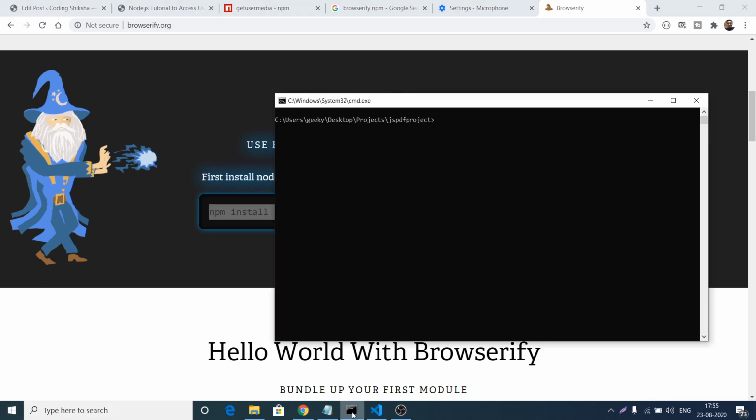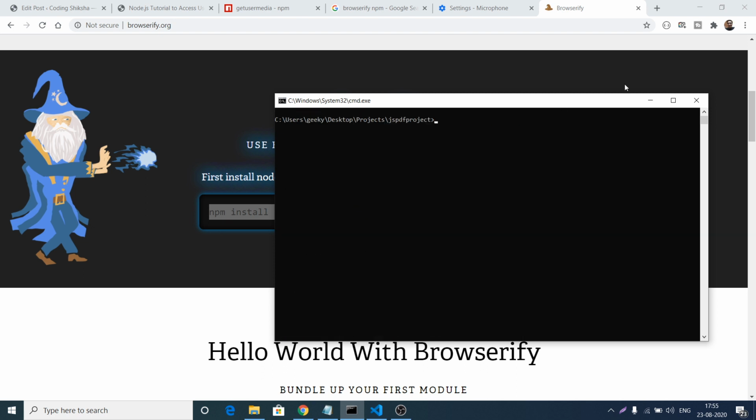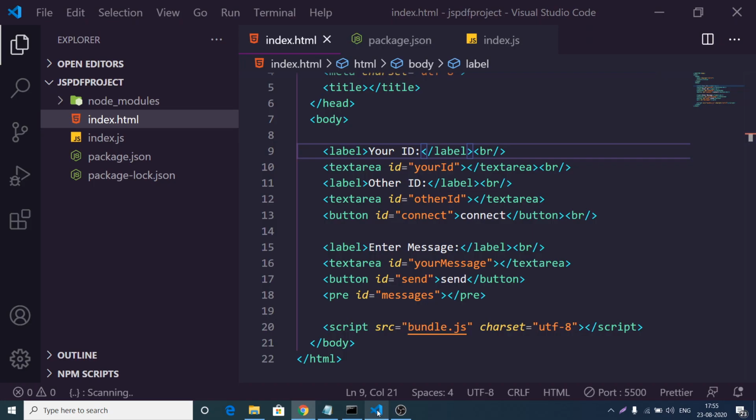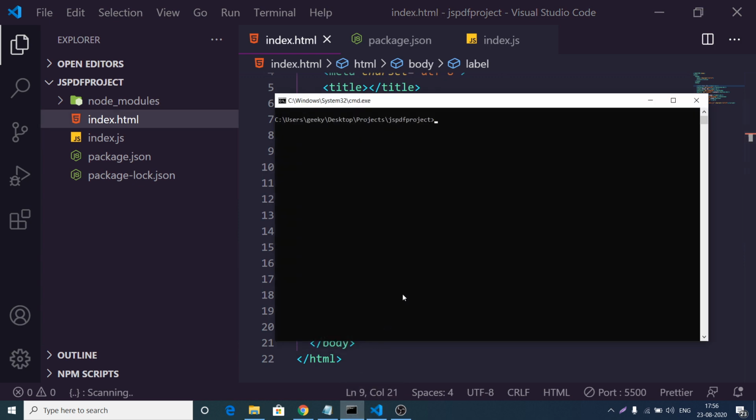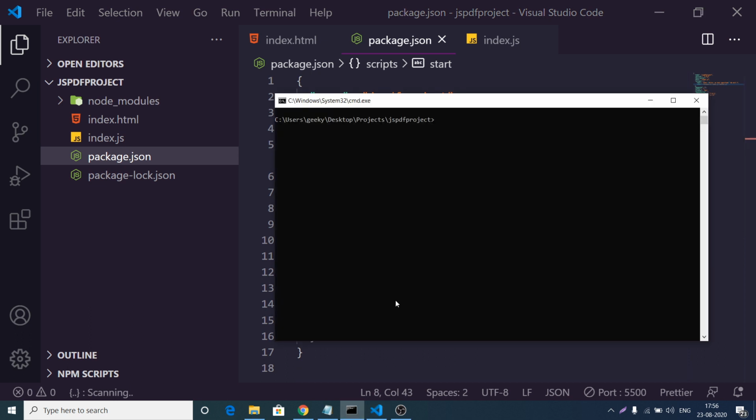After installing it, if you type browserify inside your terminal, you will see all these commands. So it will tell you that you have successfully installed it. After that, you need to make an empty Node.js project by running the command npm init -y. This will create the package.json file inside my directory. You can see that. Now you need to install this module, which is get user media. So npm i get user media. Hit this command and it will install it.